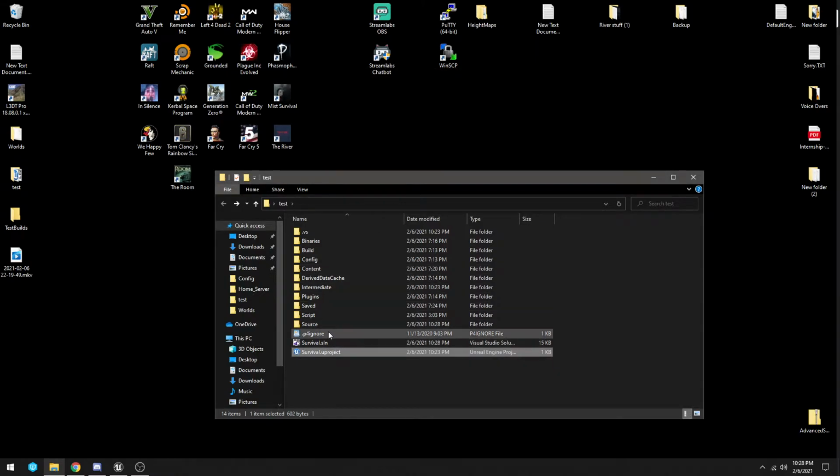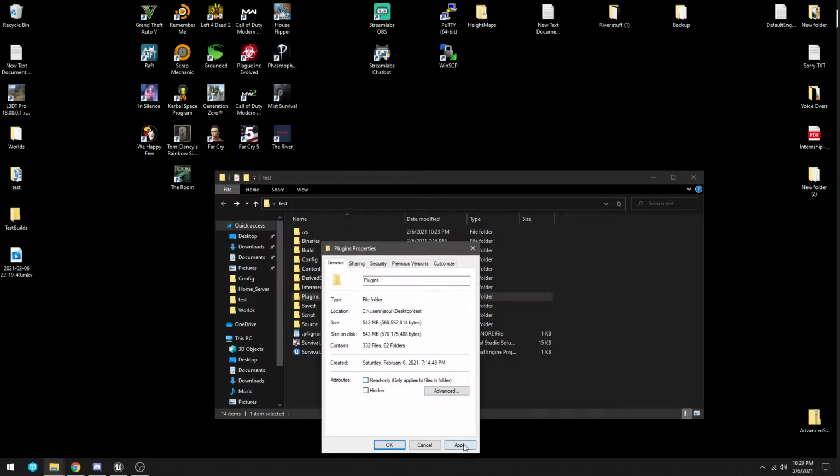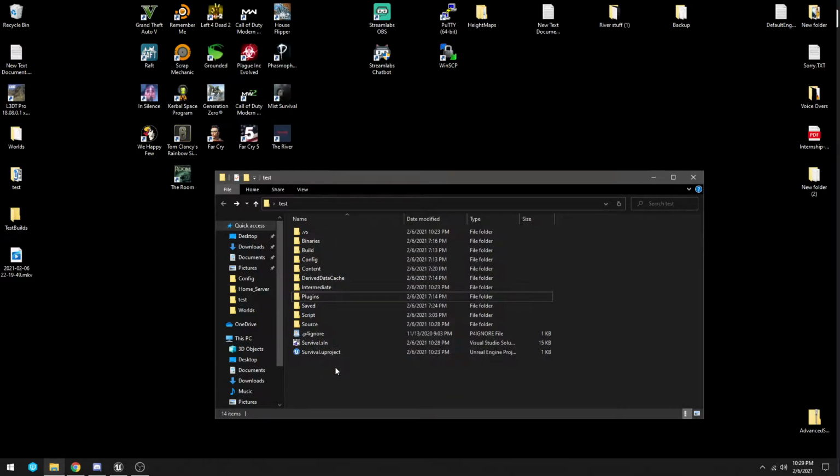Okay, it did not. So if it does fail for you for some reason, the reason is that it can't build the Steam advanced sessions, whatnot. Right click on the plugins folder, click on properties, uncheck that, click apply, tell it to apply all subfolders, hit apply again, hit OK. And then you shouldn't have that issue again.